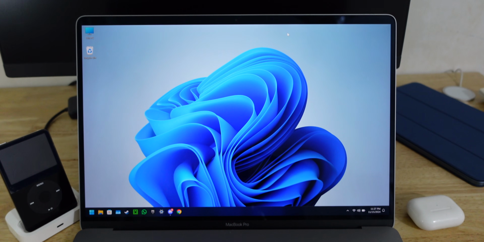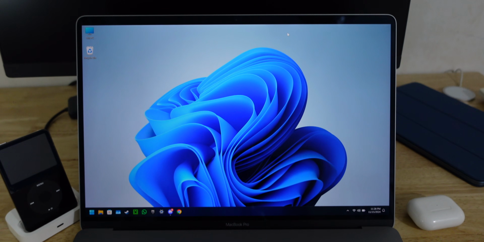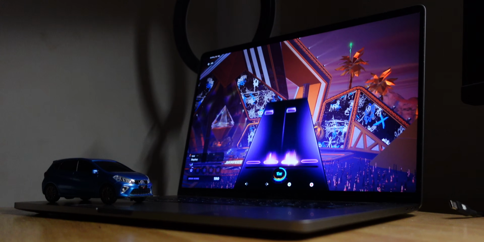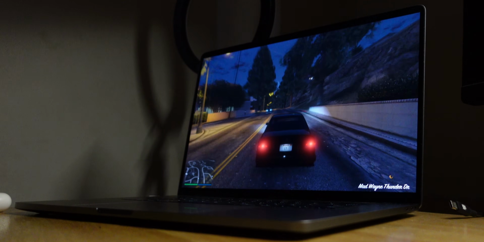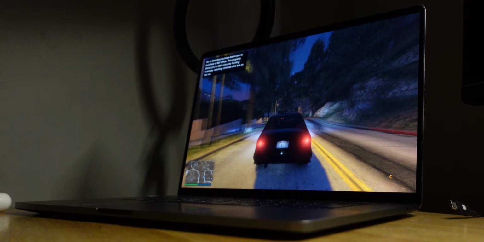Since this is a 16-inch MacBook Pro, and most of the 16-inch Intel MacBook Pros have a GPU, you can game on this thing fine. It doesn't have any issue. I play Fortnite and GTA. It works well. Also, that's the only game I actually play though.